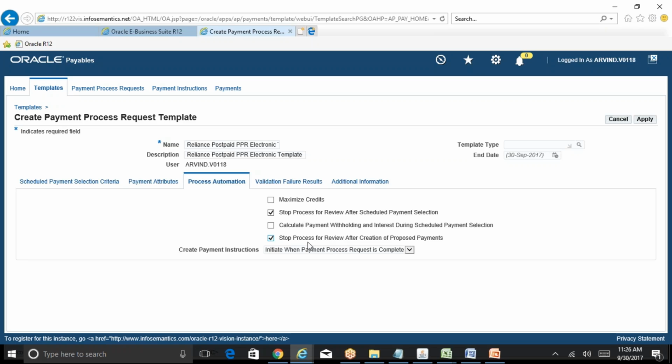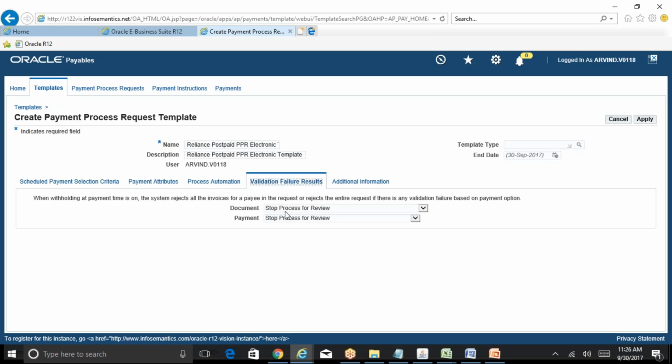So for the time being, I'll select these two checkboxes. Okay, and this is also stop process for review. If there are any issues with the documents, then you want to stop the process for your review, and this also you'll understand when you run your payment process. Okay, for these two also I'll select.